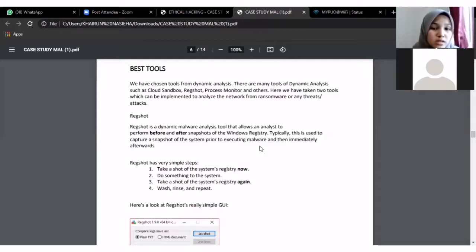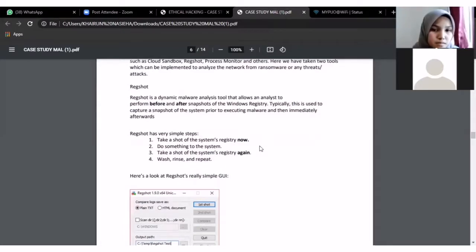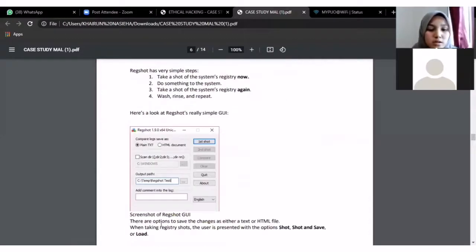Second, do something to the system. Third, take a shot of the system registry again. Fourth, wash, rinse, and repeat. Okay, here is the look example for Regshot. And then there are options to save the change as either a text or HTML file.